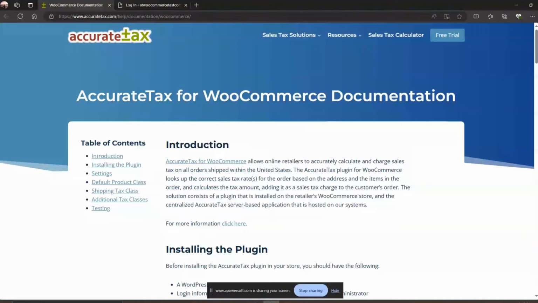Hello and welcome. Today we will be going through the setup process for installing the AccurateTax plugin in your WooCommerce store. The AccurateTax plugin will allow your WooCommerce store to automatically calculate sales tax on your transactions. These instructions are also going to be available via the link in our description box below.